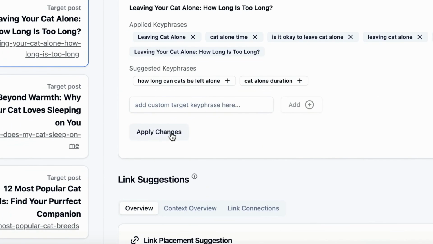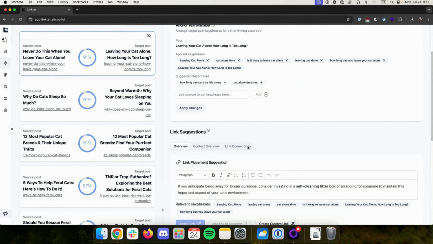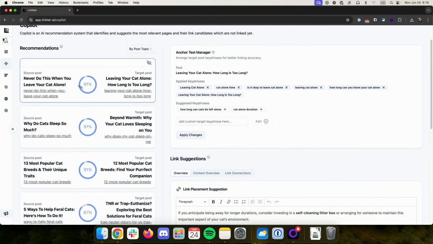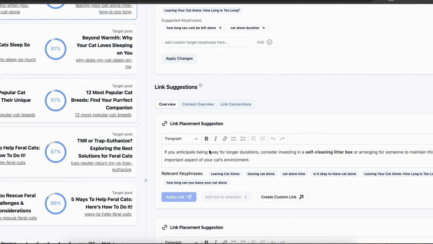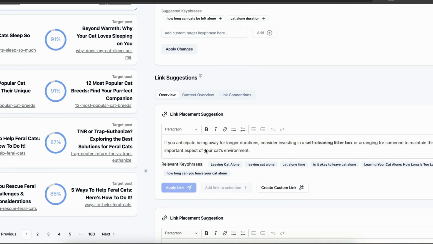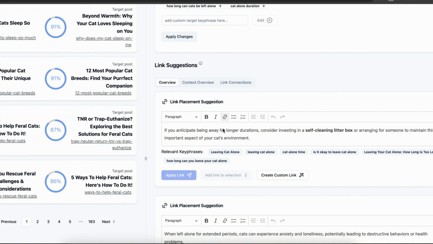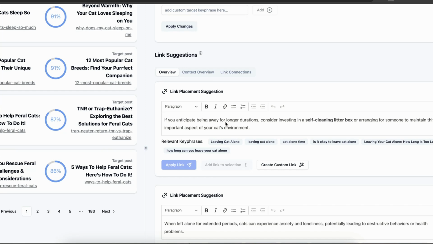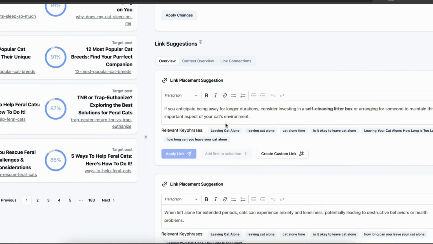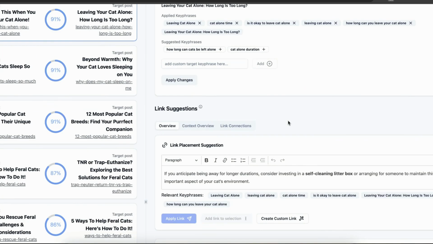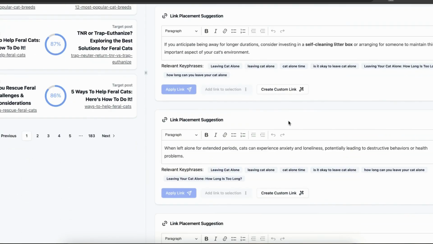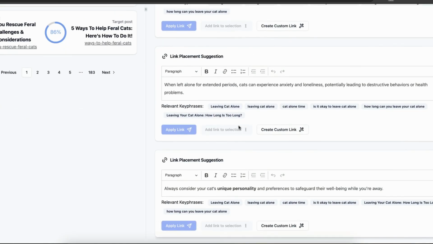After that, I always advise you to click apply changes, which reruns the algorithm again to analyze the content of the source post and try to find the best sentence or the best paragraph to place those internal links, right? And in here you're able to see that. It usually gives you 3 suggestions, but it really depends on the number of key phrases that you added. Sometimes it's just 1 suggestion or maybe 2, but up to 3 suggestions is what we do.